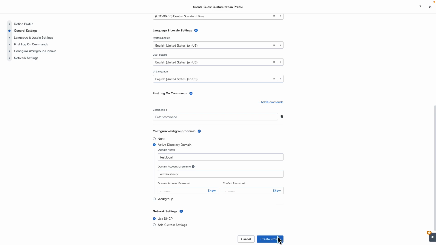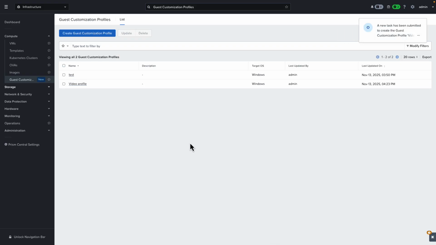So we've entered everything in here. Let's create our profile. And then we've now got our new video profile. And this can be used when you clone a virtual machine or when you're deploying from template. Okay, let's pop over to the VMs list and we can clone a VM and see how this process works.